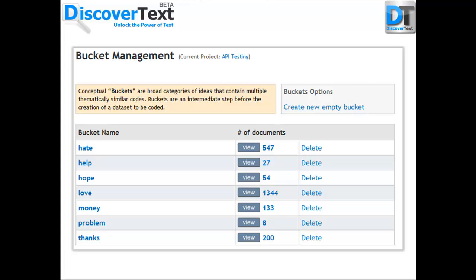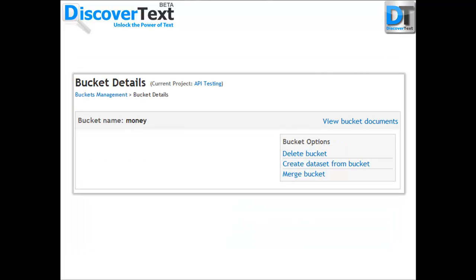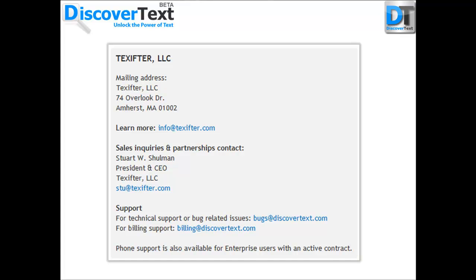As it says here, buckets are broad categories. They can contain the aggregated results of multiple searches within an archive or within a project. If I click on the one I just created, I come to the bucket details. Not much to see there, but you can, importantly, create a dataset from any bucket, and I will cover dataset creation and coding of datasets, which is one of the central purposes of the DiscoverText platform.